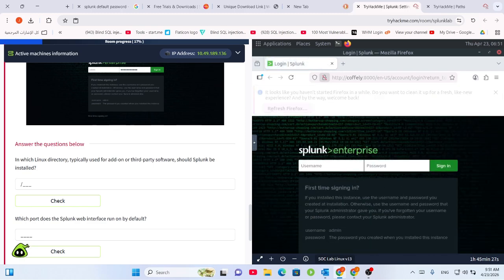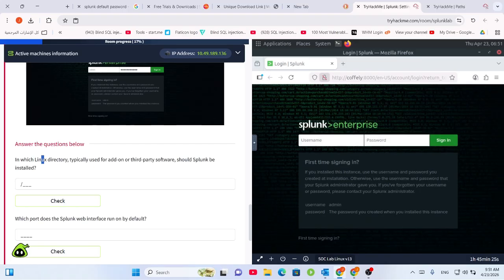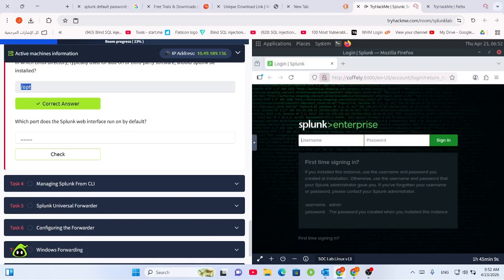And I'm going to be able to access Splunk basically. So the question here is, in which Linux directory typically used for add-ons or third-party software should Splunk be installed? It has to be /opt, I think. Splunk should be installed on Linux /opt. Which port does the Splunk web interface run on by default? It's 8000.